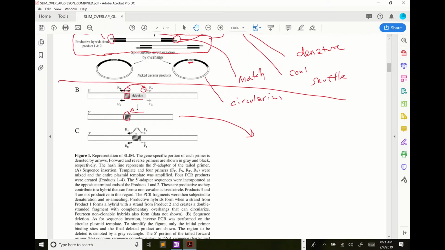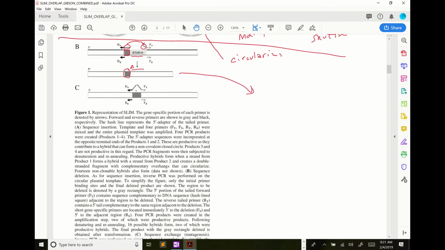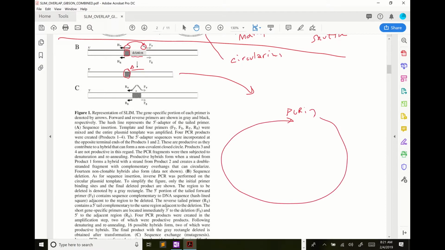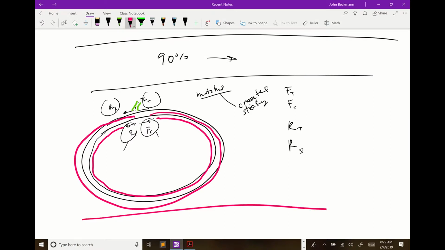So look at this paper and study this figure. This is going to help you understand the mechanism of how this is happening. If you just understand that you're PCRing around the plasmid, that's going to help you understand. And the key is you're producing overhangs by building them into your primer. I'll show you how to build them into your primer, and then you'll really understand what I'm talking about.